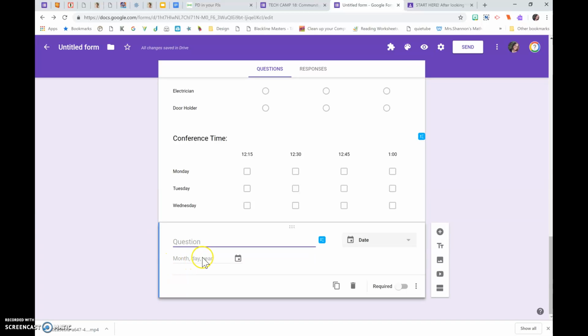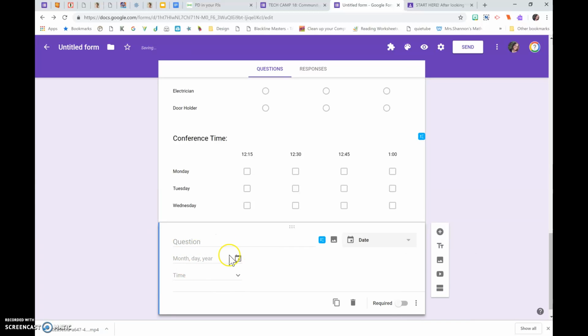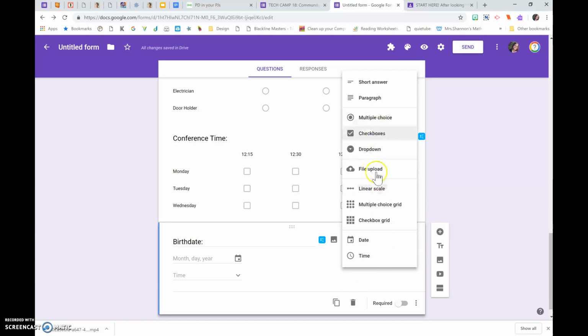It does have a month, day, year on here, but using these 3 dots in the corner, I can choose that and take out the year, or I can even include the time on the same question. So I'm just going to put birthday for just kicks. There you go. So those are all the things in this drop-down menu.